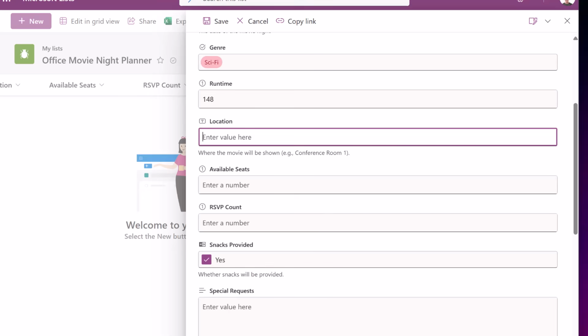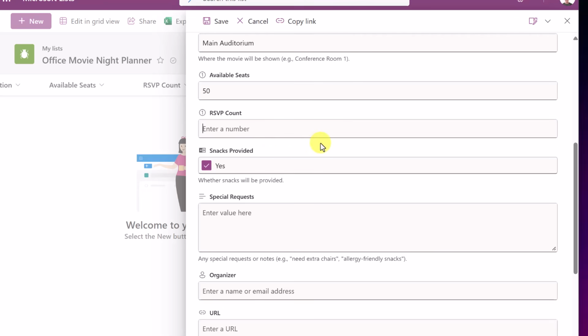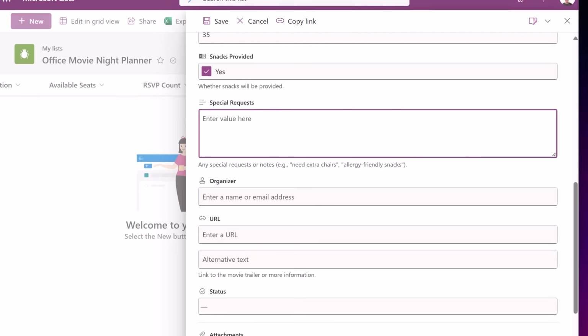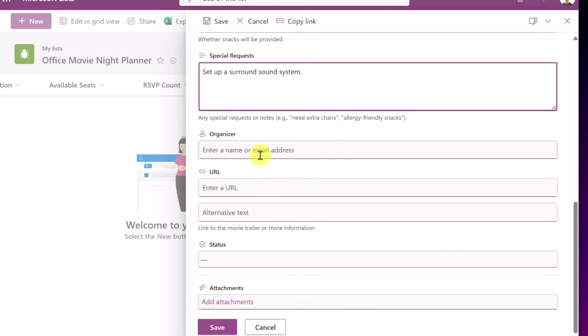And location, well, we happen to have a large place we can do this, and this is going to be in the main auditorium, and we have 50 seats available so far. So if I was the one filling this out, I know 35 people have RSVP'd, so people can check back and send me a message if they want to have more. Special request, well, in this case, it's a larger one. We need a little bit of a good sound system here.